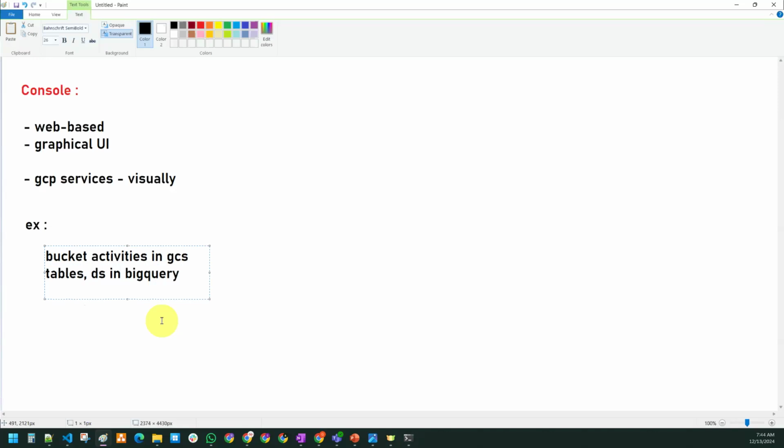Okay, and similarly, you can also create a VM, or you can also manage the VM activities. You can create a cluster. So almost anything. The moment I start talking about each and every service, almost all the services we are able to work with the help of the console. Most of the Google Cloud services can easily work with the console, guys. So that is what we are seeing. Cloud console is a web-based graphical user interface to interact with the GCP services via a visual interface method.